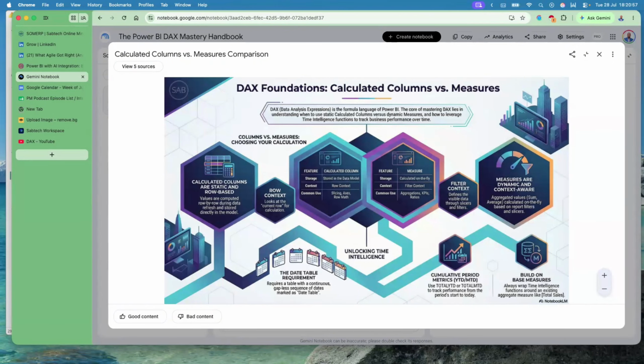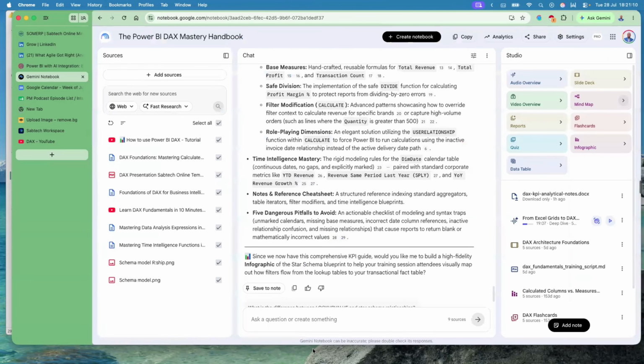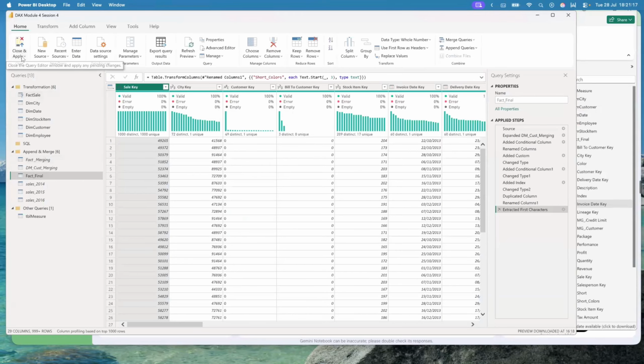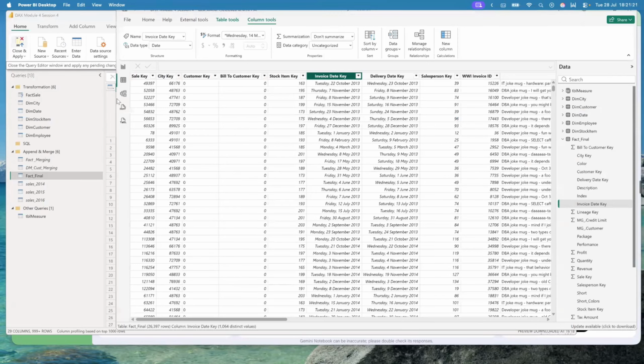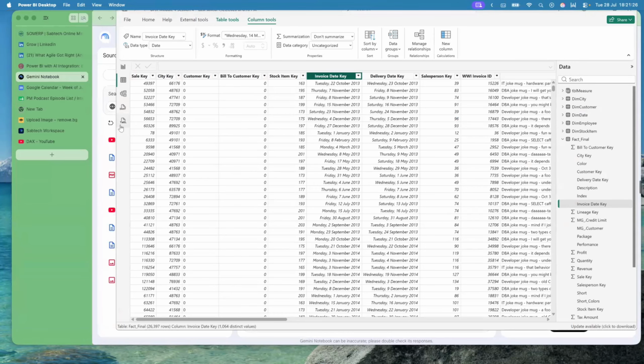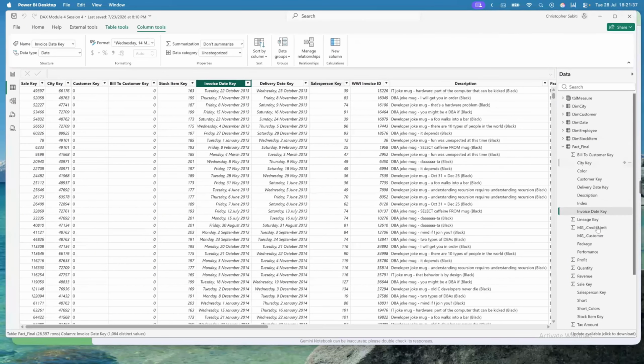Now, let's look at the analysis. We looked at the star schema last time in our data modeling, and we said, let me go to our data. So this is our data. I will close and apply. So this is the file we are still on. Close and apply. I'm closing and applying. It should give us what we need. I hope you can still see my screen.